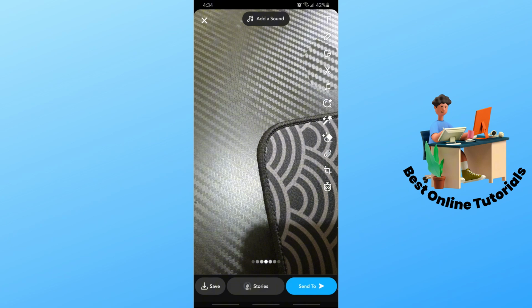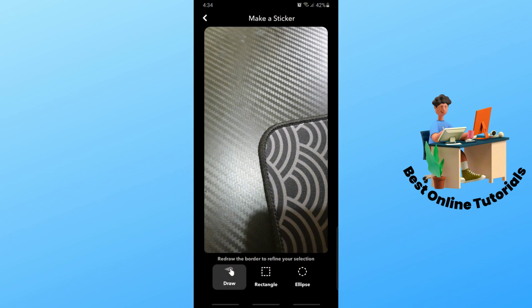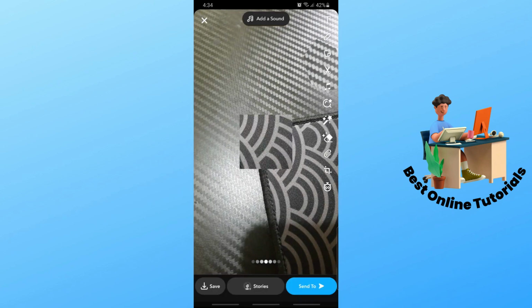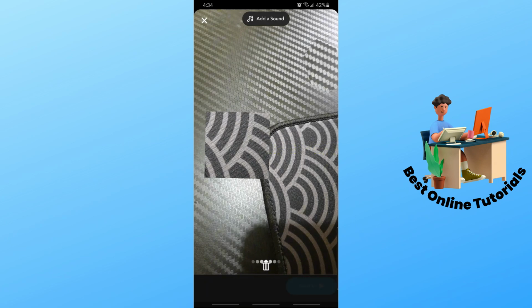Just simply go ahead and tap on the scissor again. And down below, you should be able to have multiple options that you can choose from as well, depending on your selection. So let's say I'm gonna take this one and tap on done. And from there, I should be able to make a sticker.